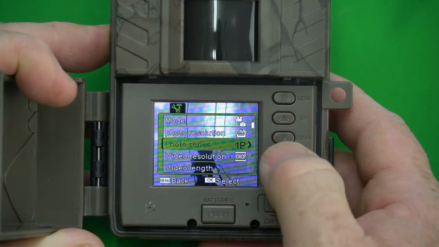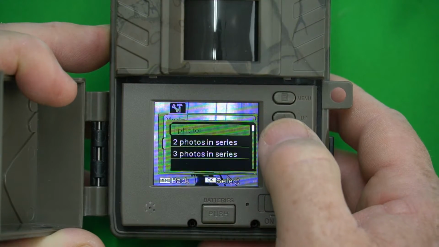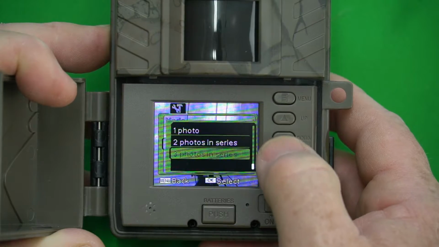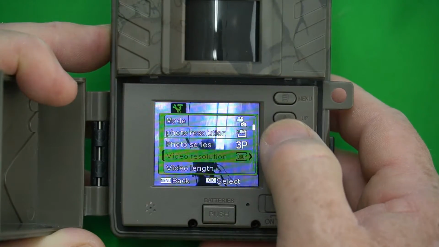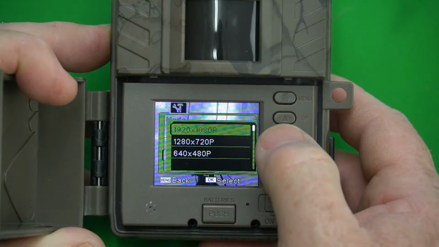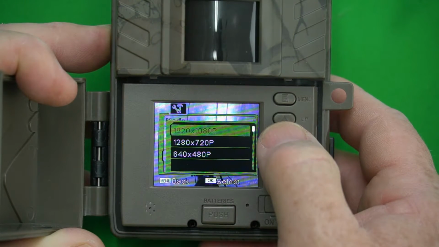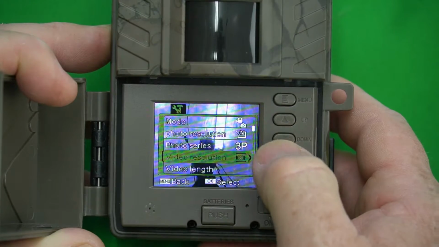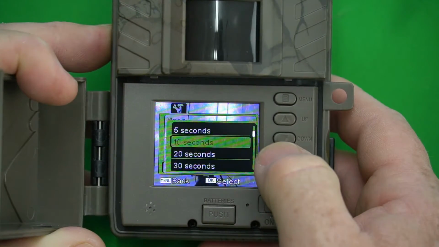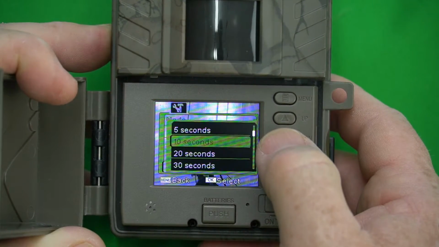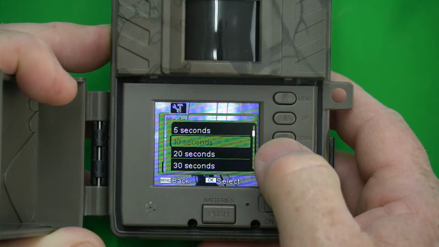Photo series. This is basically how many photos you can take. You can take 1, 2, or 3 photos. I'm going to set it to 3 photos. Go down. Video resolution. Have 1080p, 1280p, and 640p. I'm going to leave it in 1080p. Video length. I like 10 seconds. That's a good amount of time, so I'm going to leave it there.